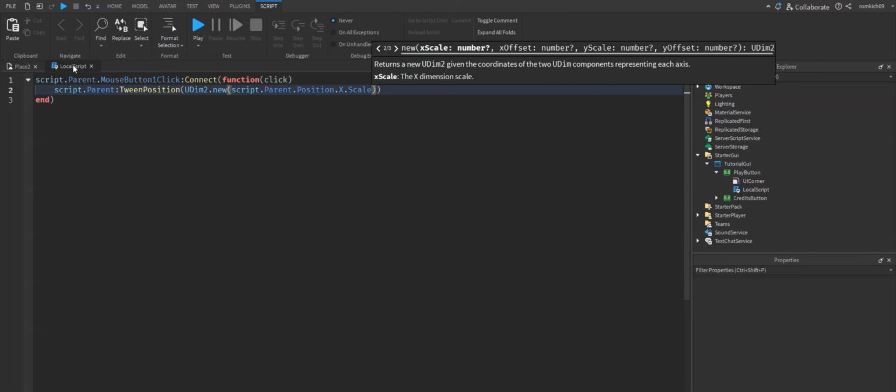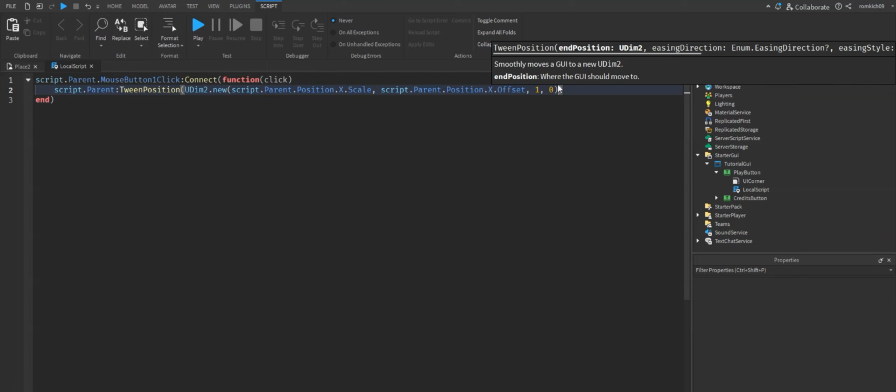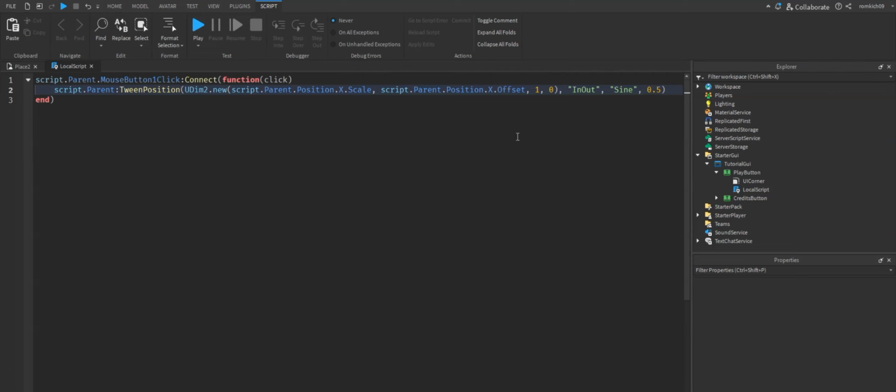script.Parent.Position.X.Scale. There you go. Now comma. We're going to do script.Parent.Position.X.Offset. There you go. Now comma 1, comma 0. Now we're going to go in between these two. We're going to do comma, Enum.EasingDirection.InOut, and then comma again, Enum.EasingStyle.Sine, and then comma 0.5. There you go. This is just for one of our buttons.